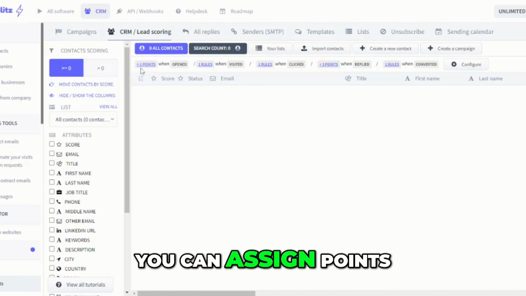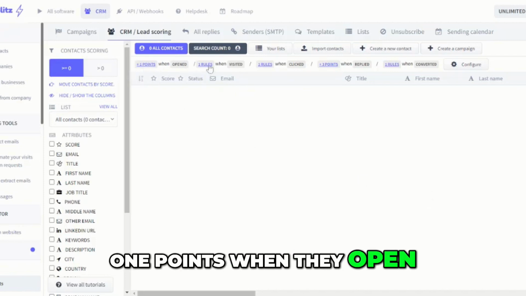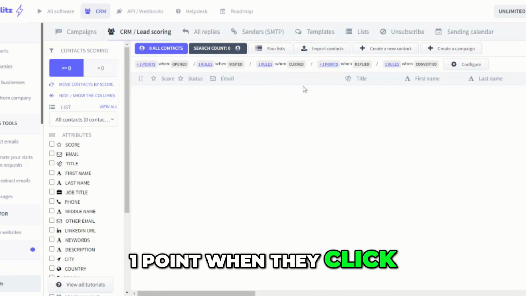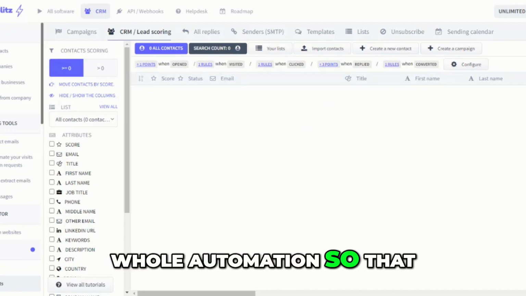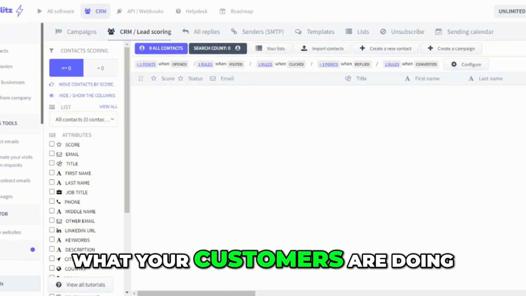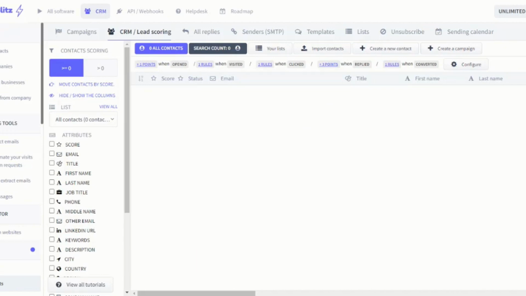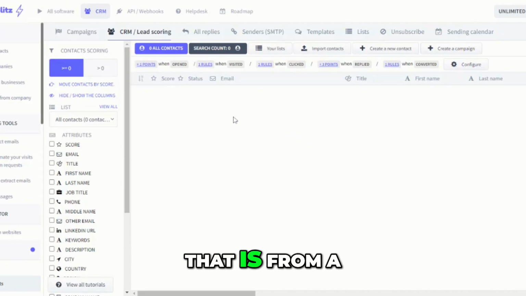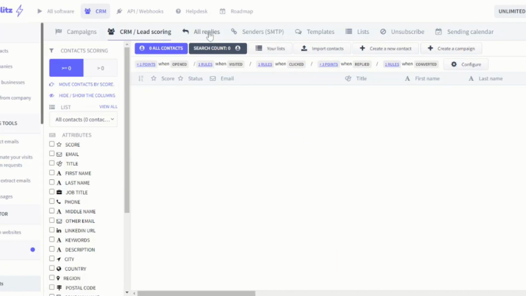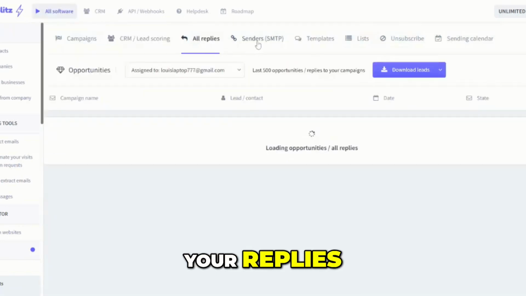And you can assign points: 1 point when they open, 1 point when they click, 3 points if they reply, and you can set up your whole automation so that it's based off of what your customers are doing. If you know anything about email marketing, you know how powerful that is from a variety of standpoints. You can see all your replies.